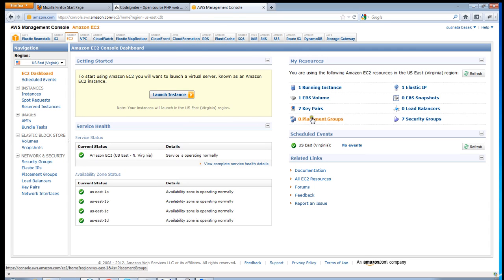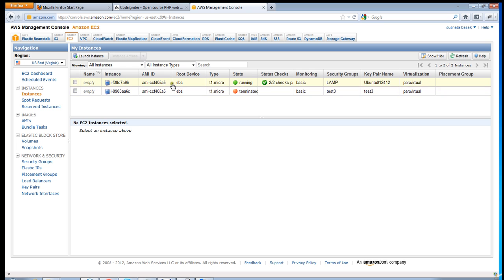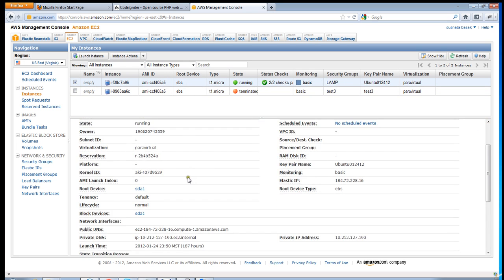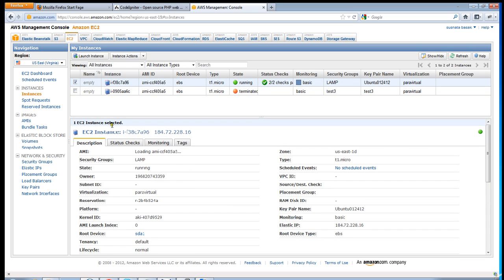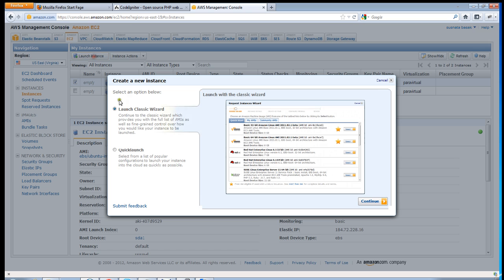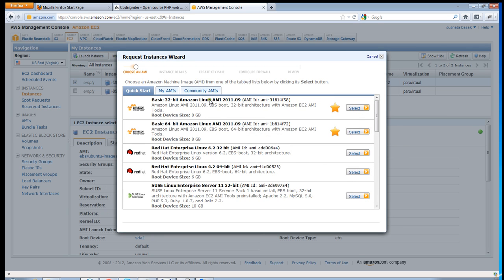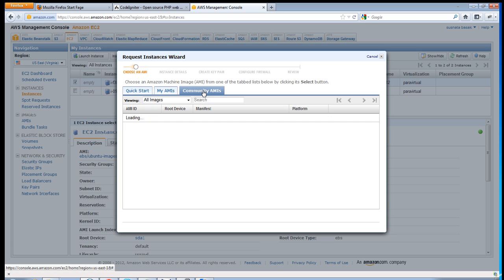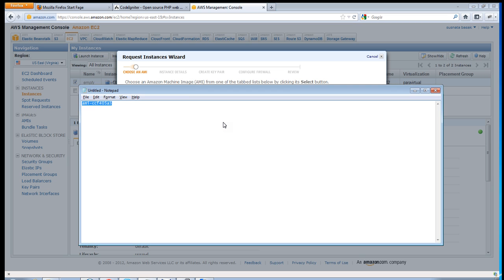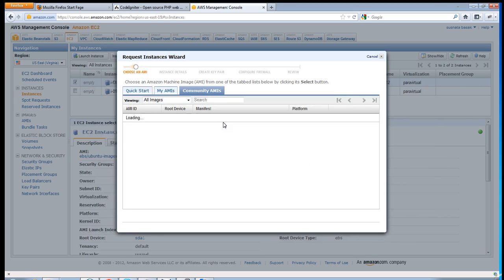And I already have an instance running, so you can see I have instance running over here. There's some information on my instance. What I'm going to do is click on launch instance and then select the classic wizard. I like that. And over here I'm going to go to community AMIs, and you can select any flavor of Ubuntu that you like, or for that matter you can even select Windows or any flavor of Linux. But for this demonstration I'm going to select this flavor of Ubuntu.